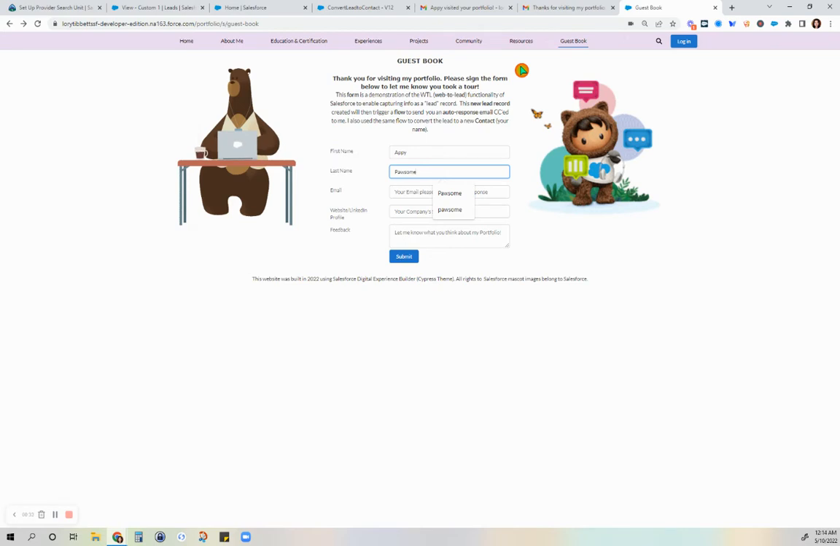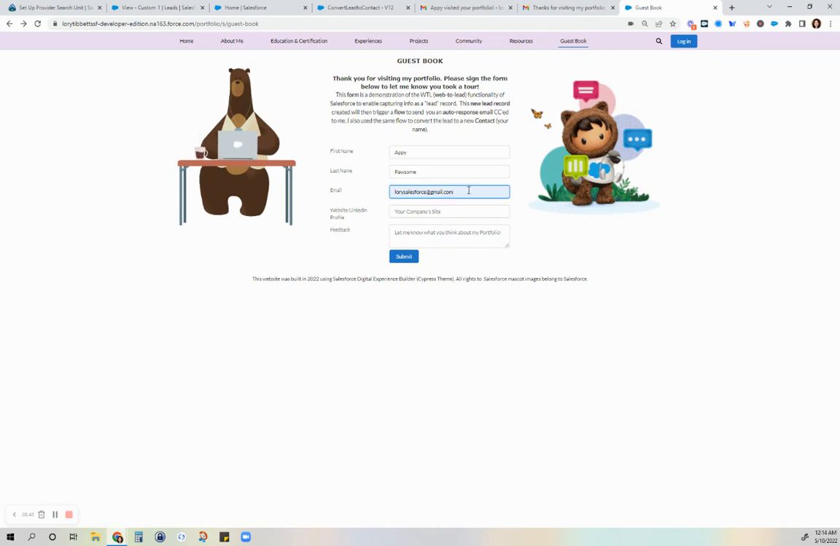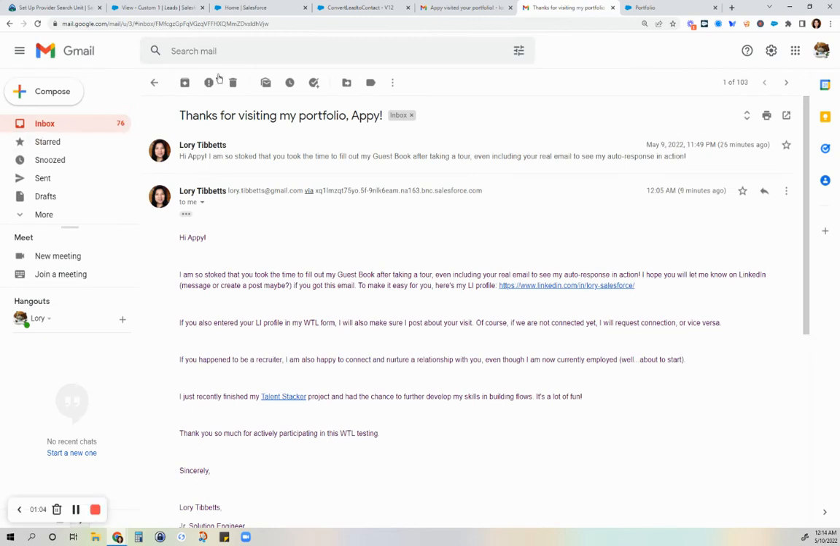Because this is a new form that I created, as you can see, the email field says "your email please to get an autoresponse." I made first name, last name, and email required fields. So if we leave those empty, it should say they're required. Okay, so I'll put that in, and I used my Lori Salesforce Gmail as the email.